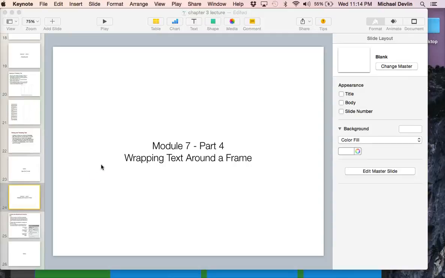Lastly, in this very quick tutorial, part 4 of module 7, I'm going to show you how you can wrap text around a frame. Obviously, sometimes you're going to want to create a document that has both text and objects in it, and you want to integrate those two seamlessly, and you want the text to be able to not only thread through different text frames, but also interact around your different objects.